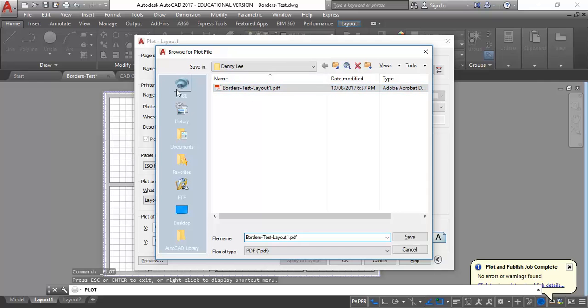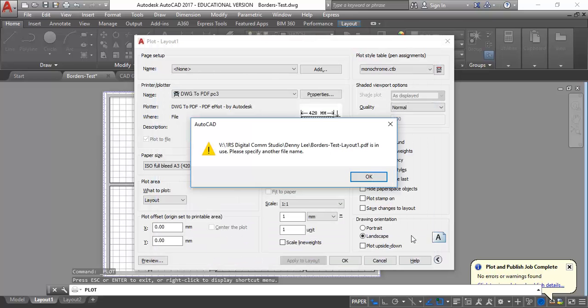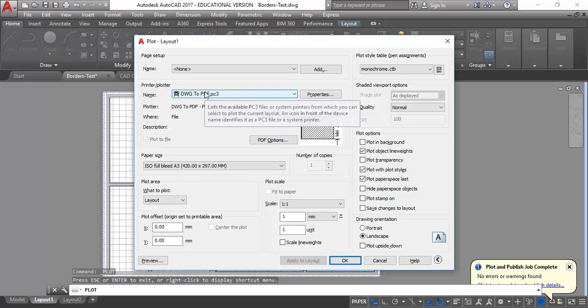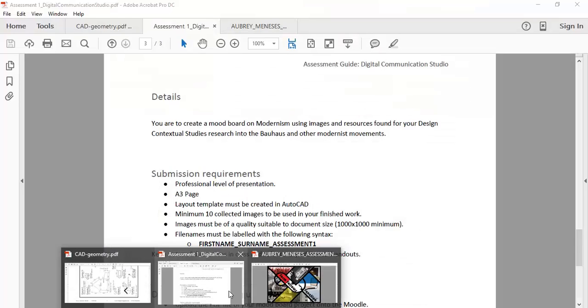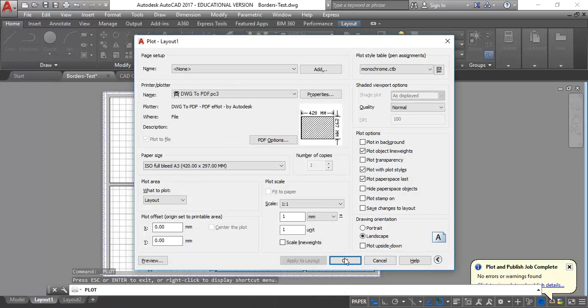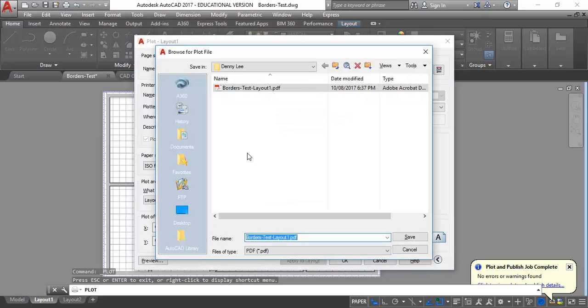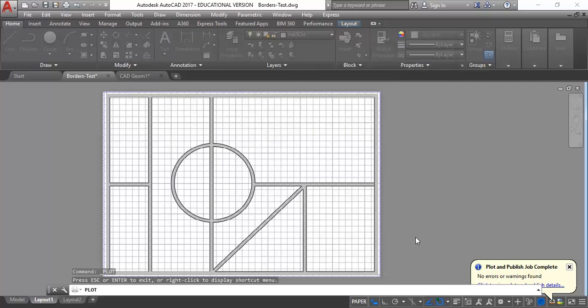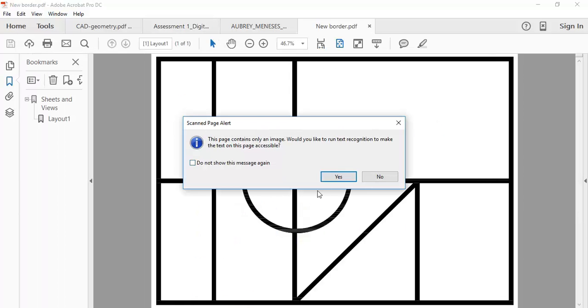And I'm happy to overwrite the one I've made before, so I'm just going to click Save. And it'll tell me it's already in use. Okay, normally that would be OK, but I must have it still open. So in that case, if you get that message, click OK and just change the name. So I'll call this New Border. So down the bottom there you can see the file name. So I click save and it's made the PDF file.